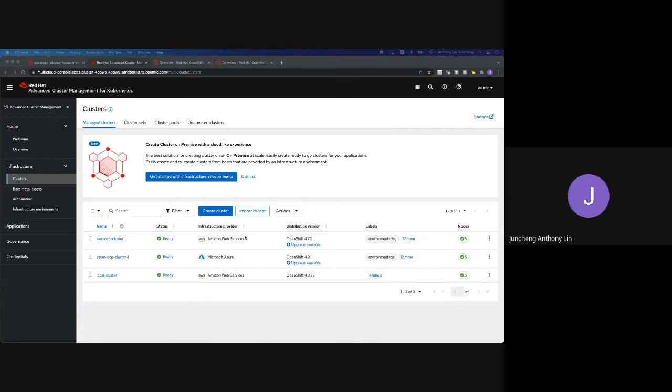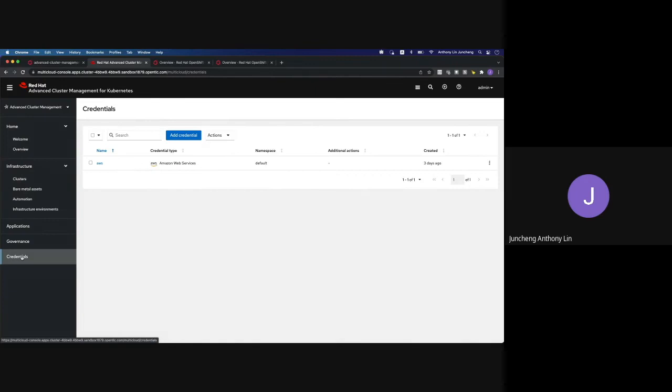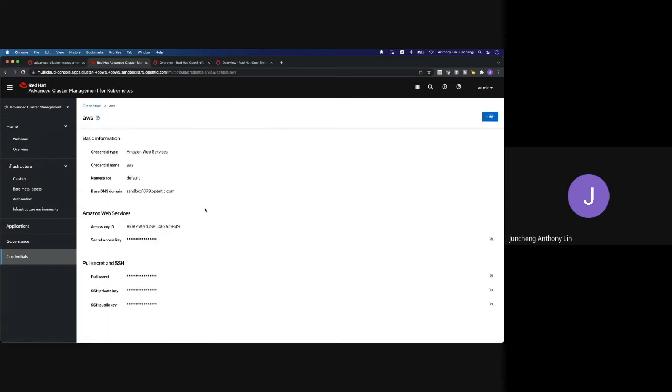Right. So other than cluster import, we can also create cluster, for instance, by just clicking on the create cluster button, right? But before that, we want to make sure that the credentials that we are going to use for creating the clusters have been set up within RHACM. So if you click on credentials, you can see that we have already created a credential for AWS. What are the stuff that you need inside? You need to make sure that you have the DNS domain defined, right?